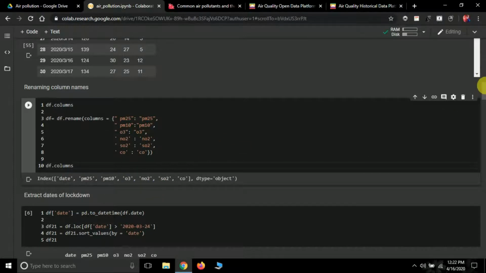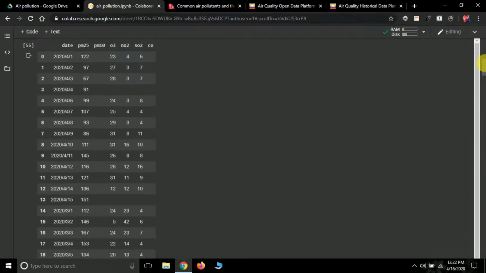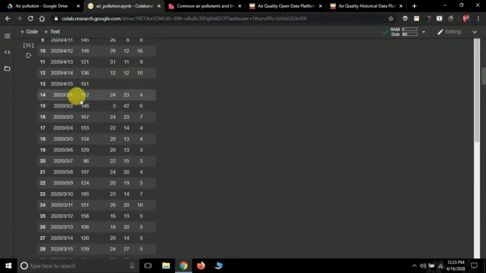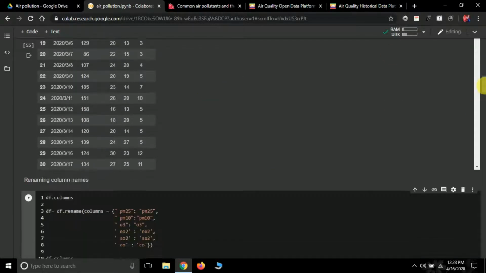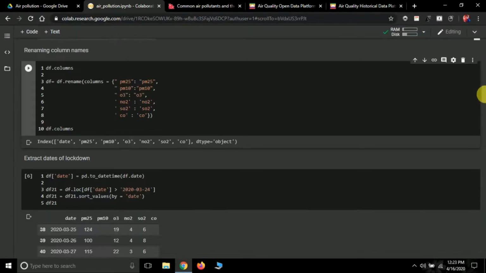Yep. Now the next thing is, we are going to extract the date of lockdown. See, the lockdown in our city was from 25th March to 14th April. So we have to extract all those dates from these 50 rows. So see here, the data is from 1st April to 14th April, it's fine. 1st April to 15th April, and then there are a few rows from the previous month, that is from March, 1st March to 17th March. Okay, so we have to find out a way.